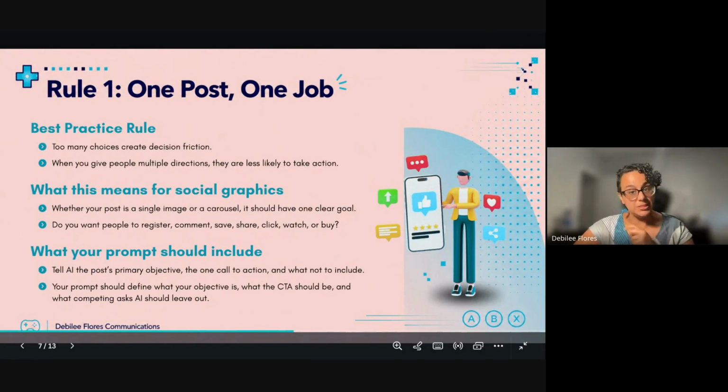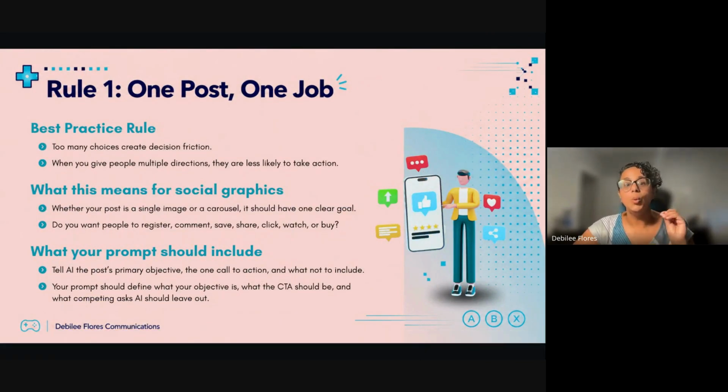Rule 1. This is a big one, guys. One post, one job. Say it with me now. One post, one job. Too many choices create decision friction. When you give people multiple directions, a lot of times they won't do anything. So before you create the graphic, ask yourself, what is this post supposed to do? Do you want people to register, comment, save, share, click, buy, whatever that is? They're not the same goal. And if one graphic is trying to do 5 things at once, your audience might not know which matters most.